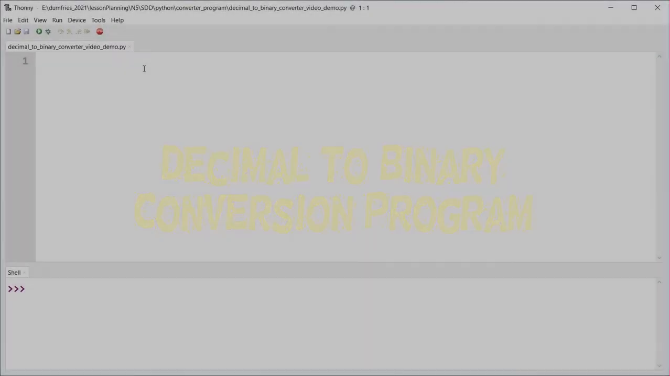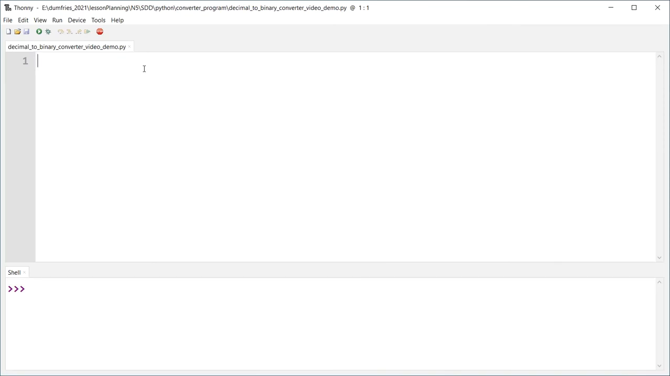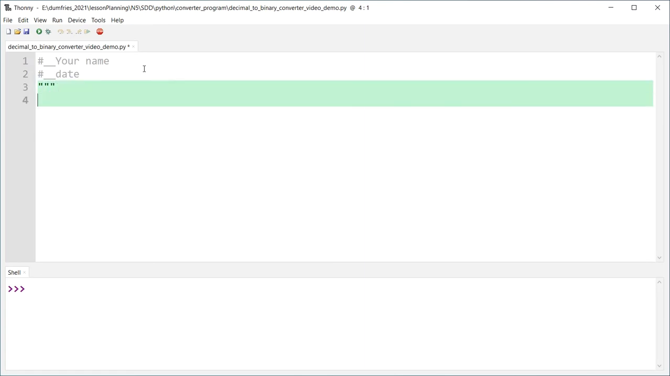Let's get started. As normal, first thing you want to do is put your name and date into the program. So just put in a couple of one-line comments with your name and today's date. And then underneath that, put in a multi-line comment, which in Python is triple speech marks. So always start your triple speech marks and end them, and then go back in between them to actually put your comment. So we need two things here.